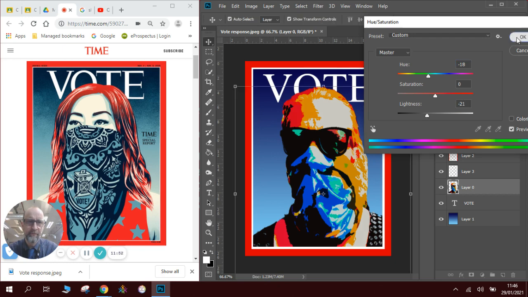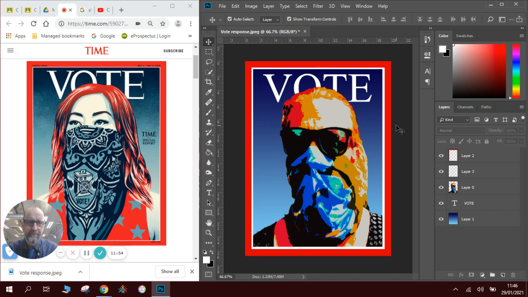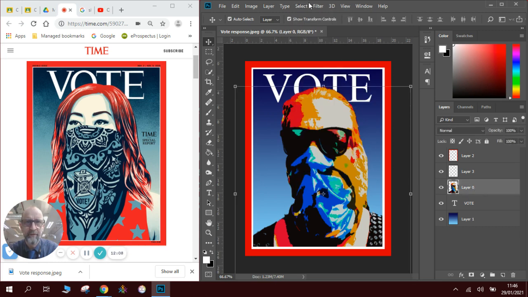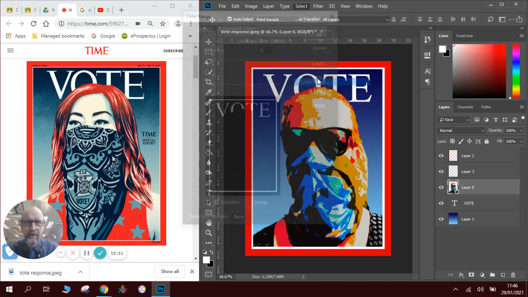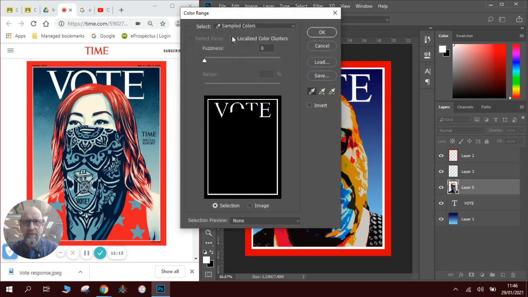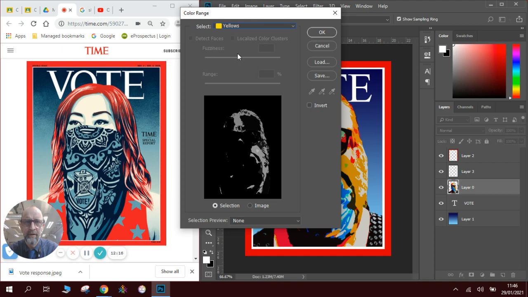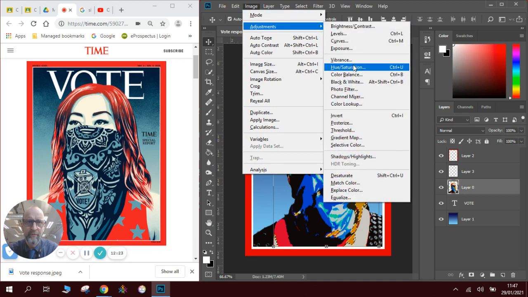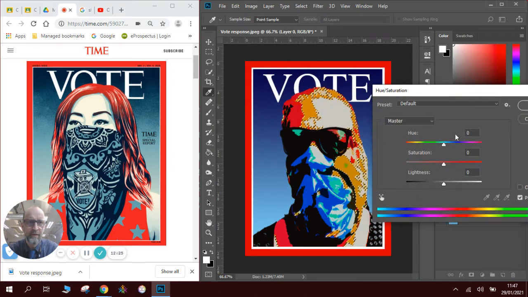Remember, we are doing a response, we're not doing an exact copy. I'm still not massively happy about this colour here. I want to see if we can change that. So what we can do is go to select, just click on the layer first, select, look for the colour range. We want to go onto a sample colours yellows. Click OK. So we've now selected all the yellows, and then we're going to go to image, adjustment, hue, and we're going to just play around with those colours.